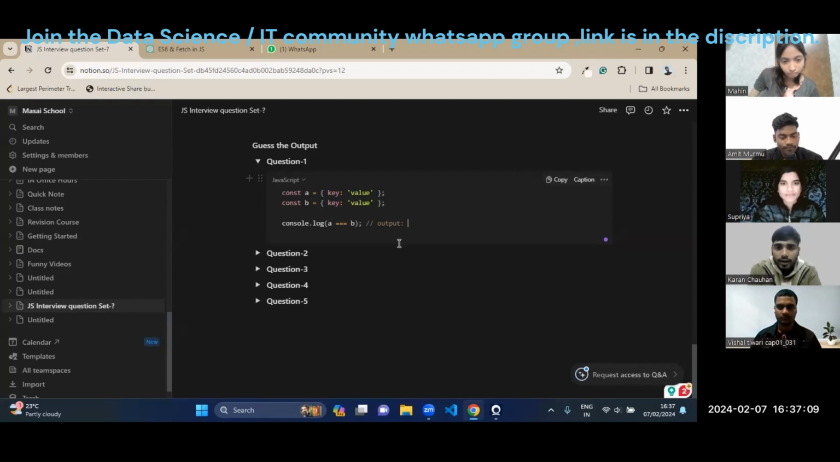Okay, so it will give true, I think. Final output. I think it is a tricky question. Let me think. Okay, so a and b: if a and b are equal, it is equal. Yes, it is equal. So it will give true.